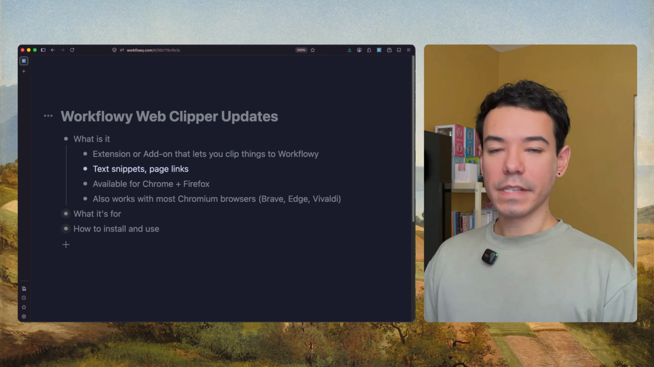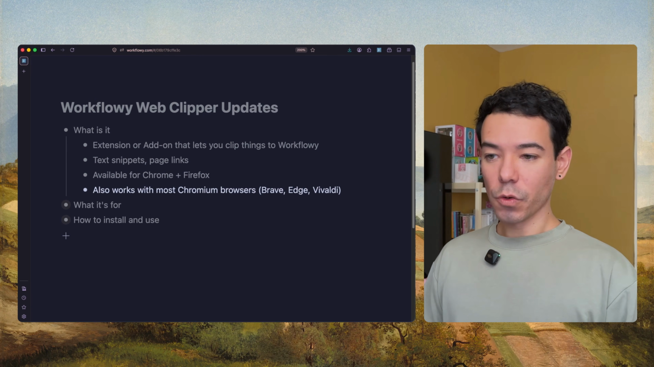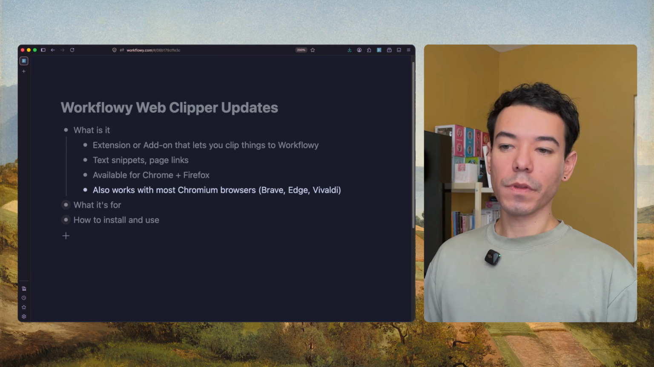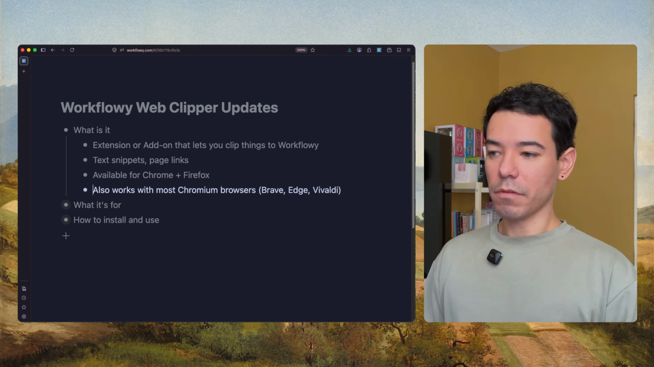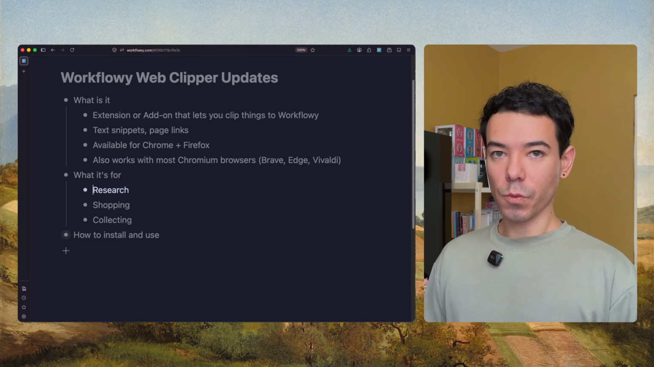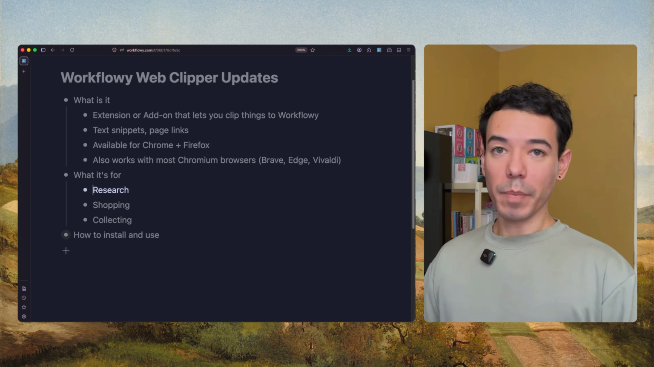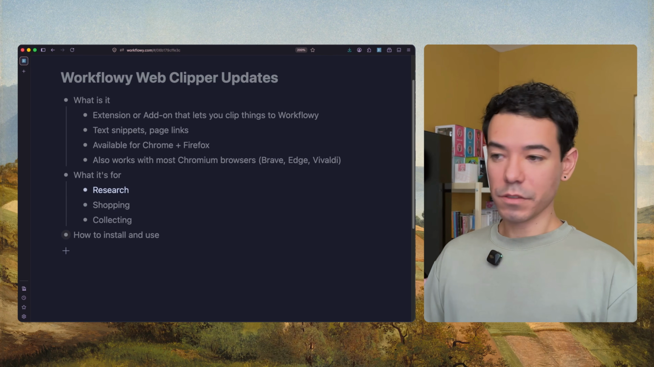Those things are text snippets and page links. It's available for Chrome or Firefox, and it also works with most Chromium browsers, so things like Brave, Edge, and Vivaldi. What it's really great for is if you're doing any type of research across the web, you've got a bunch of tabs open, you're pulling snippets of information from different pages, or if you want to save a lot of links for later.